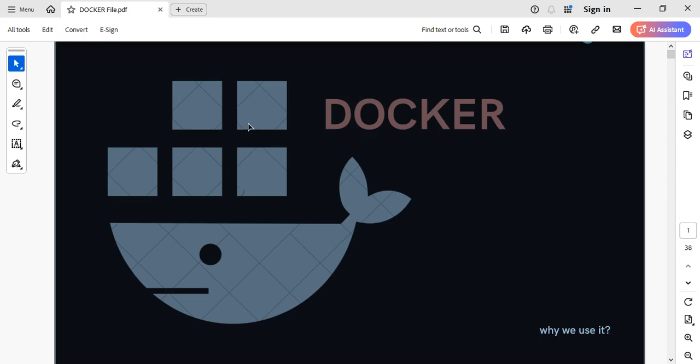Hi friends, welcome back to my session. In this session we are going to discuss Docker. What is Docker and where we are going to use this Docker, everything we are going to discuss in this session. Okay, what is the Docker tool?